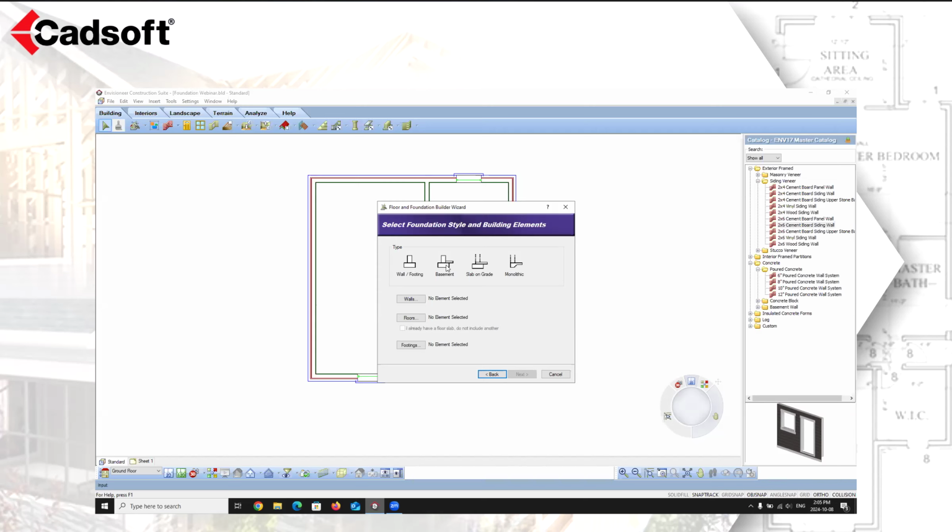Are you doing a full basement with a slab, a wall, and a footing? Or are you doing a slab on grade, which will have a footing and a floor, or a monolithic footing? So you can choose whichever option you want from here. We're going to use the full basement option, and I'm going to select basement. And you'll notice that all three options are highlighted for me.